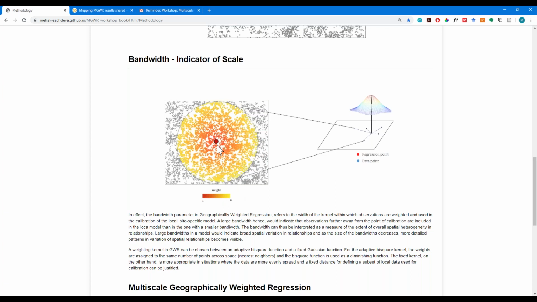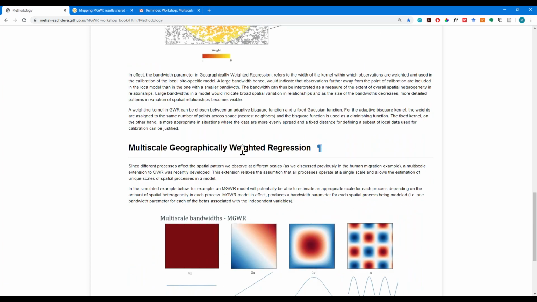Again, this is the bandwidth parameter, and in GWR, which was the only tool available in the GWR framework until 3 years ago, there was a single bandwidth parameter for the entire model. So there would be one parameter estimate for all the processes that are affecting the data. As we saw in the human migration example, that's not true, right? All processes tend to affect the spatial data at possibly different spatial scales. Some could be regional, some could be local. So we want the flexibility that each process affecting the data has a different scale. That is where MGWR, or multiscale geographically weighted regression, comes into play.